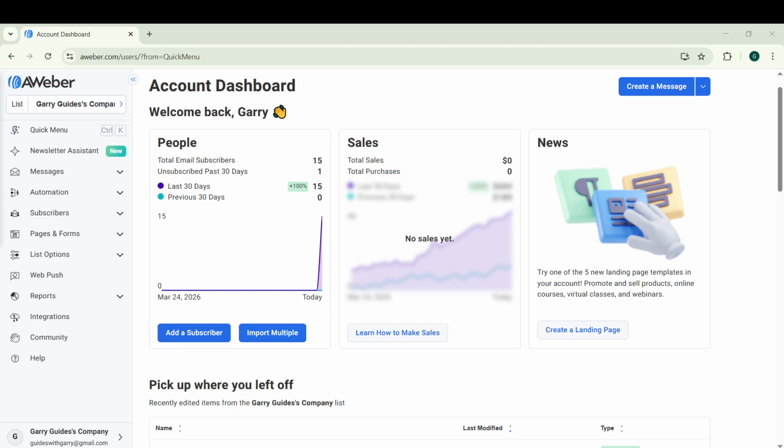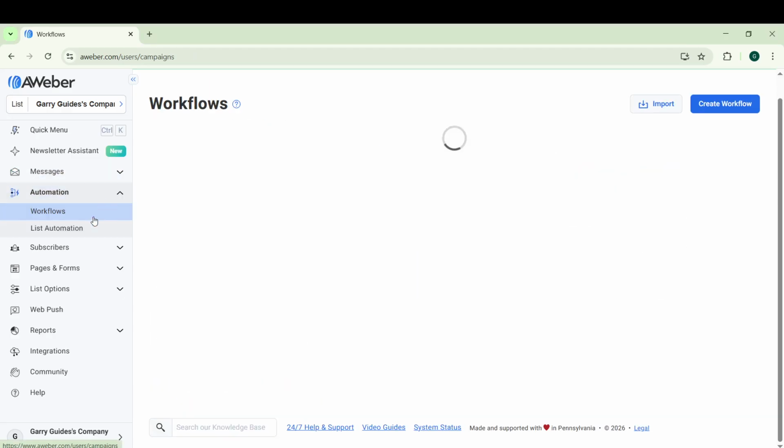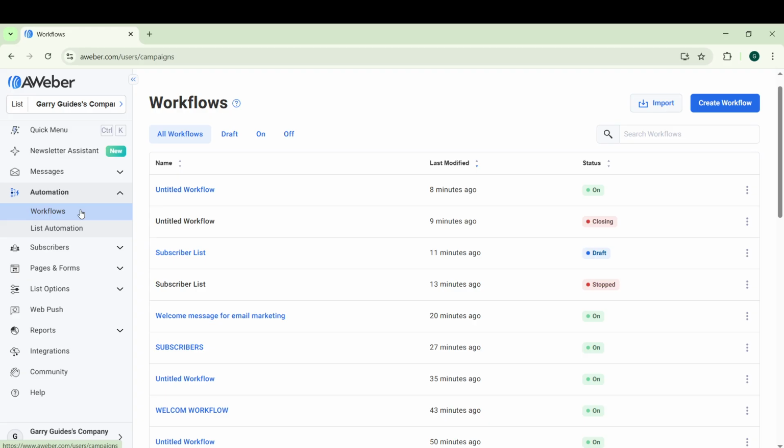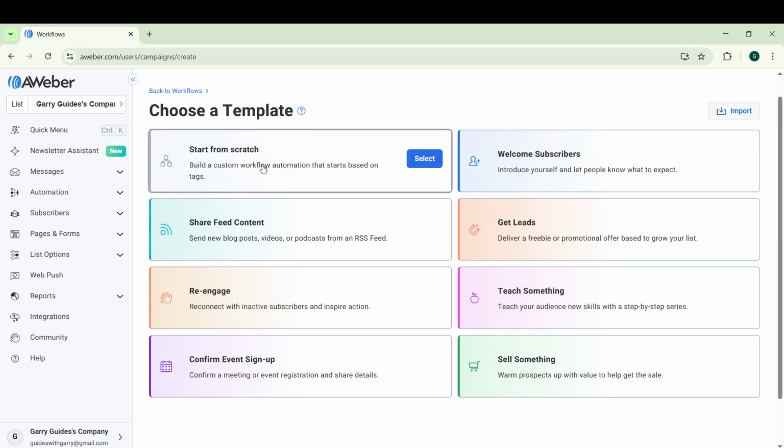In today's video, I am going to teach you how to send auto mail from Aweber. To get started, log into your Aweber account and look at the main navigation. Find Automations, then choose Workflow. This area is where you build automated sequences that send emails for you, based on a trigger.